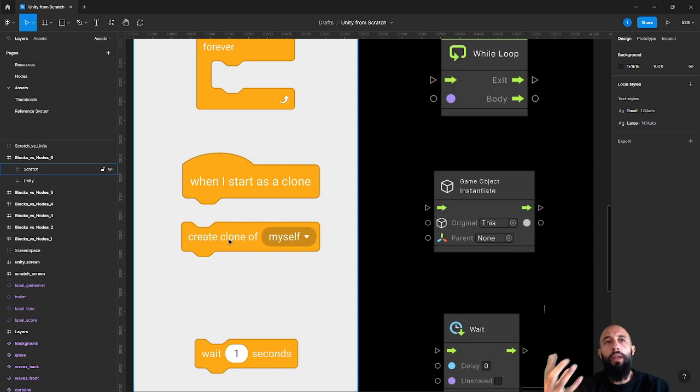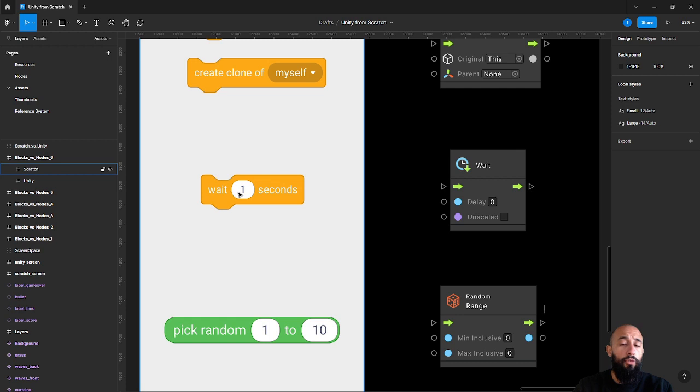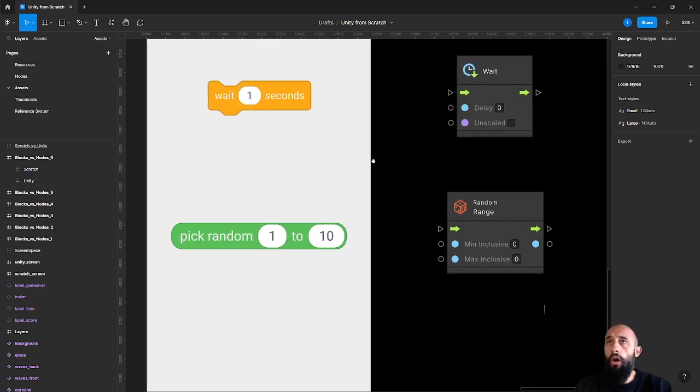So when we want to create objects in Unity, basically what we need to use is this node, Game Object Instantiate. So basically we are going to be instantiating, or creating, new game objects. Then we have the block to wait a few seconds, and we also have a node to wait a few seconds, so they are almost the same.